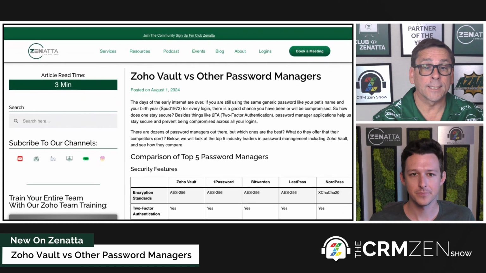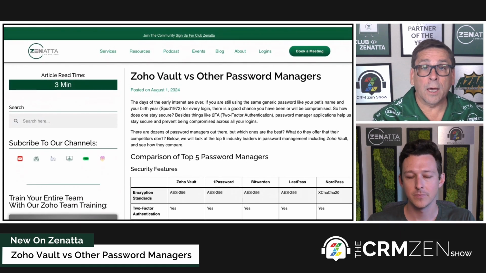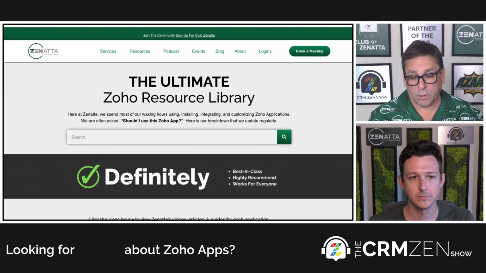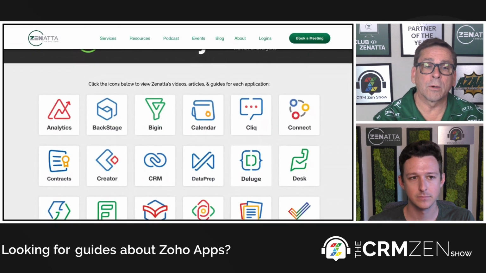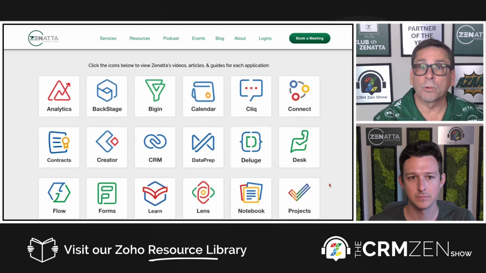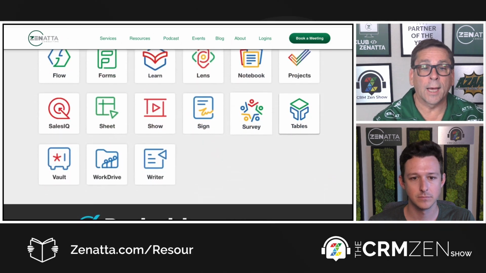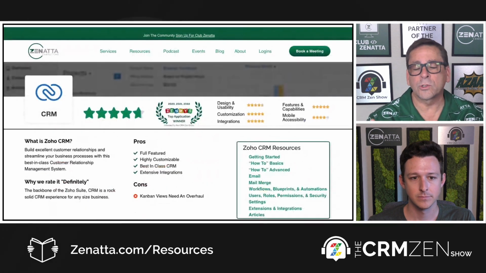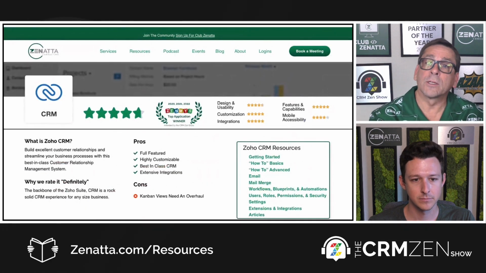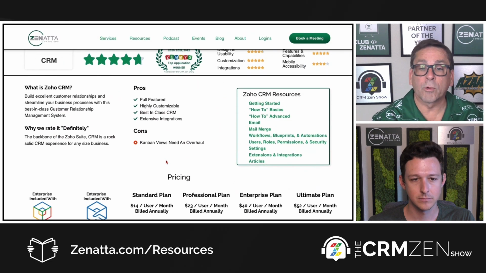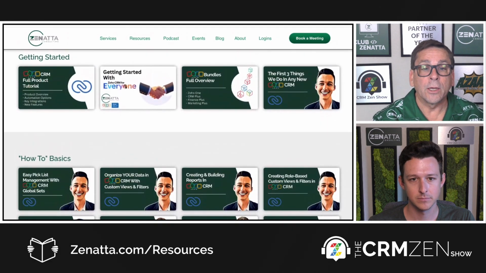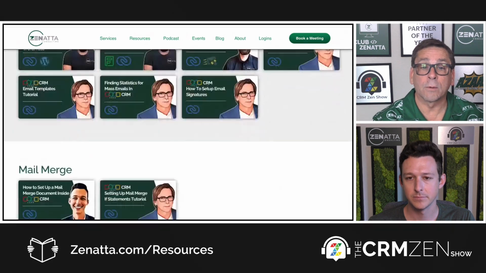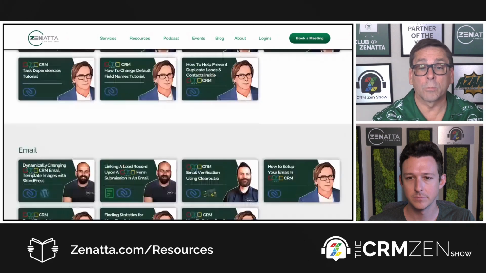Fantastic. And also on Zenatta, we've got a resource library. That is where we keep track of all of the Zoho apps. All of our videos are there. All of our articles are there. You can go through, get our ratings on these various apps, just dive in and find anything you're looking for. If you're like, I wonder how I can do that. Yes, you can go to our YouTube channel and search, but this is everything. It's our articles. It's our videos. We break them all down. All of our guides are here, and you can take a look and hopefully find what you're looking for. That will be helpful in your journey, and it's all broken down by app.